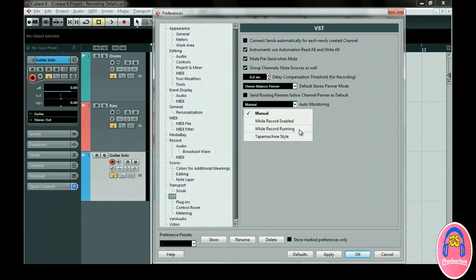Tape machine style is a popular one. This emulates standard tape machines: input monitoring in stop mode and during recording, but not during playback. So when you play back, you hear what is on the track, but when you stop or record, you hear the instrument coming in from the inputs of your audio card. This is perfect for a vocalist recording overdubs.